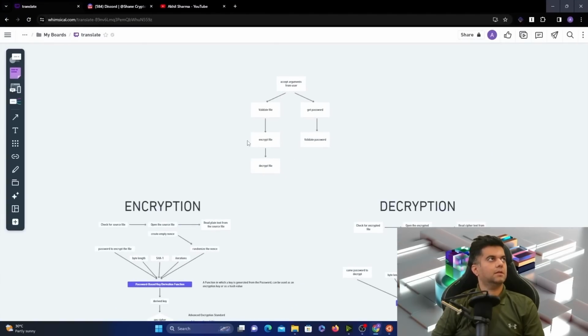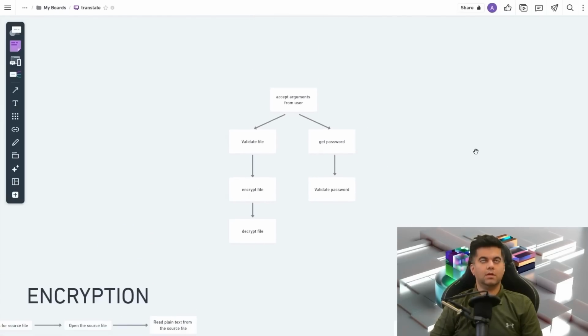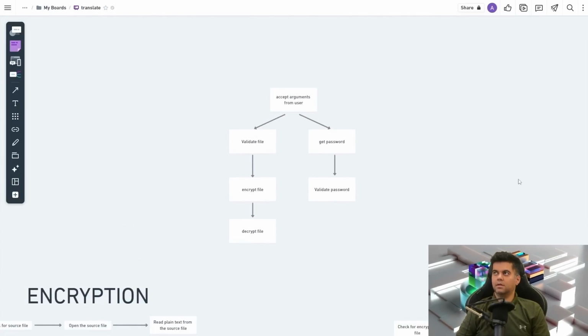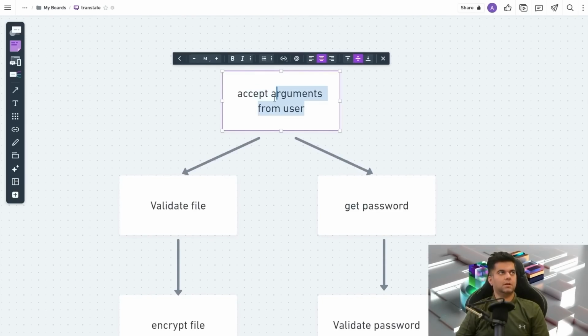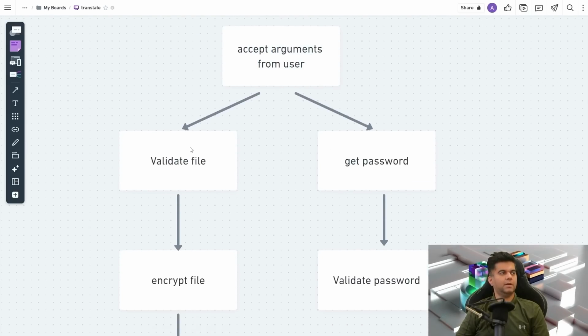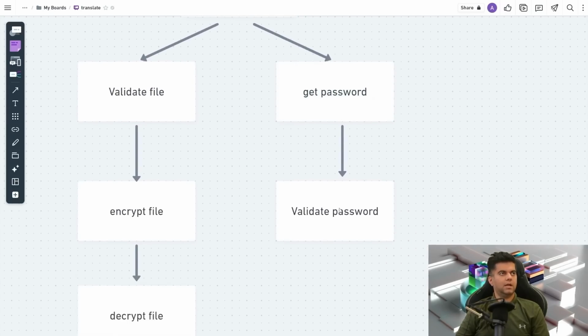Let me take you through it. In the beginning, we will accept the arguments from the user, which is basically the path to the file or the file name. We'll validate if the file even exists or not, and we'll also ask the user for the password, and validate the password in the sense of whether both the passwords match.